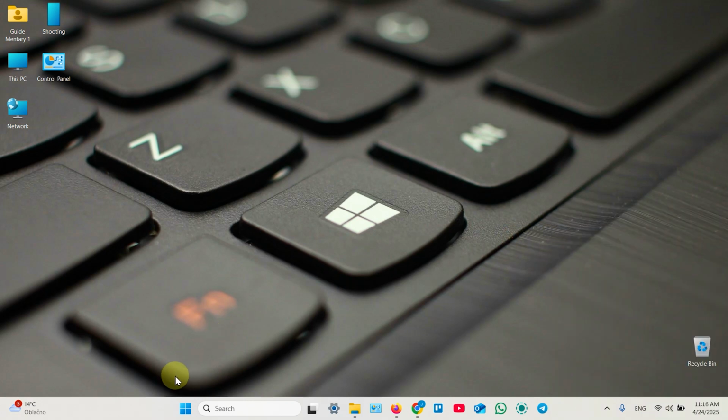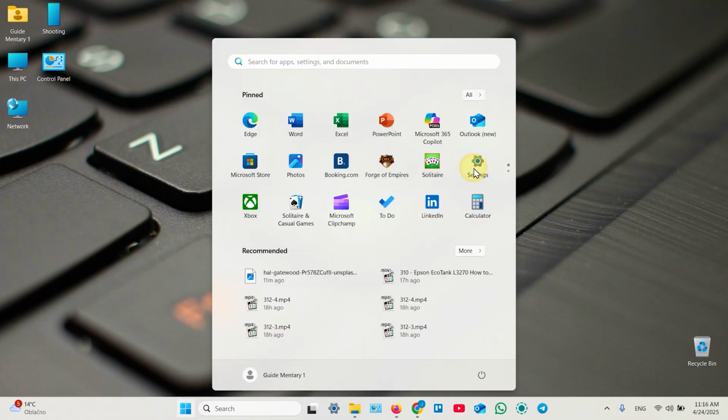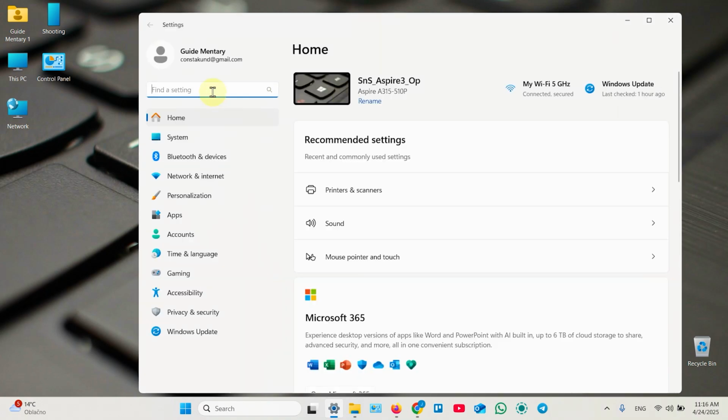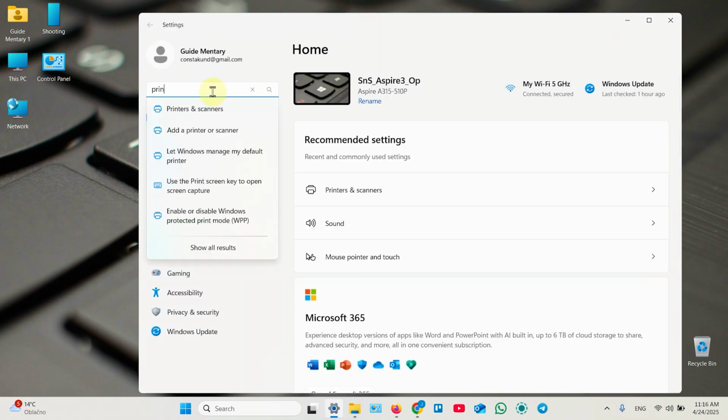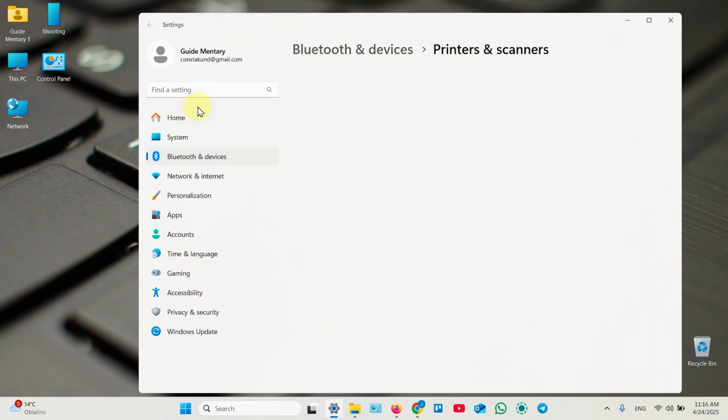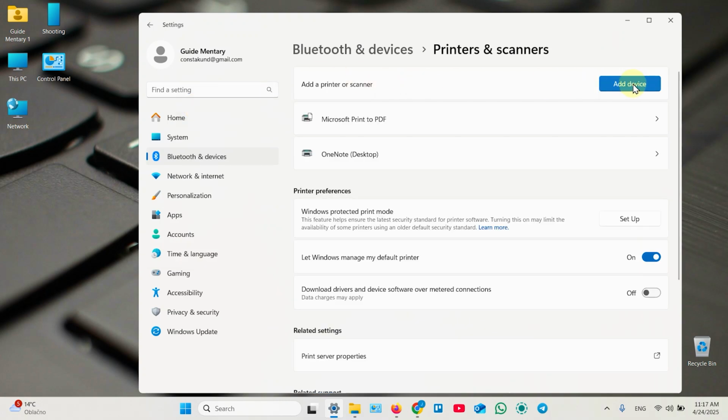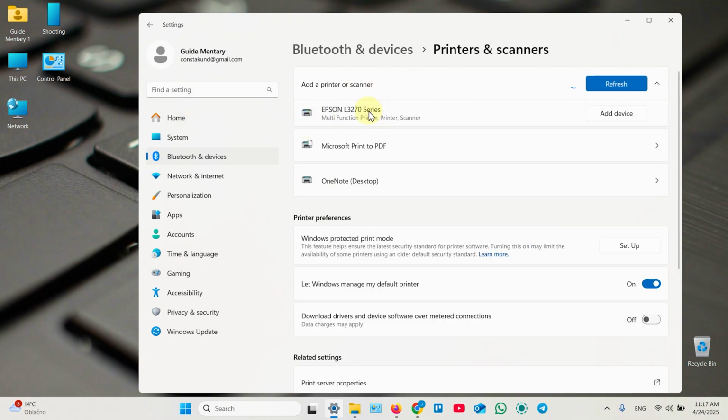Now you need to add the printer to your printing system. To do this, for Windows users, click on the Start icon, then select Settings. In this field, start typing Printers and select Printers and Scanners. Click on the blue button, Add Device. Your printer appears here, and then click on the white button, Add Device, and wait for connection.